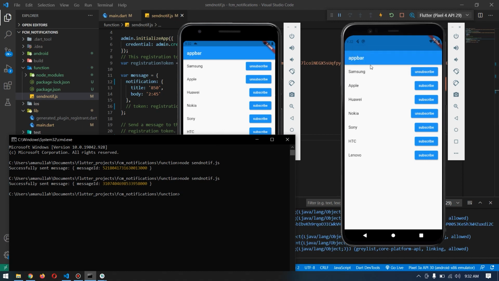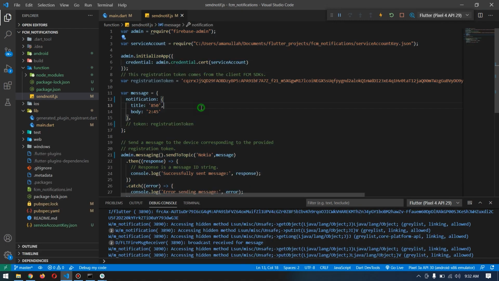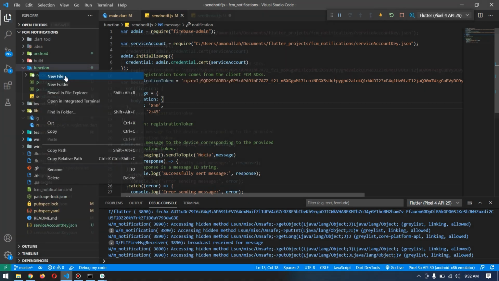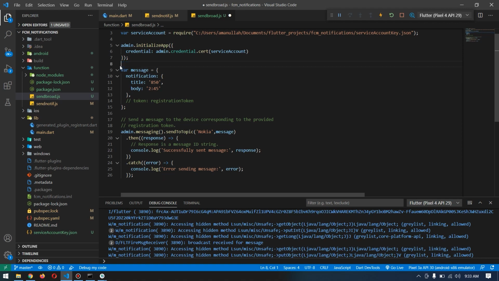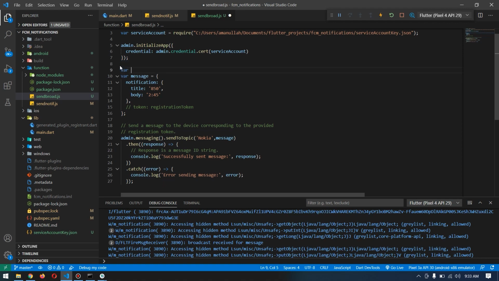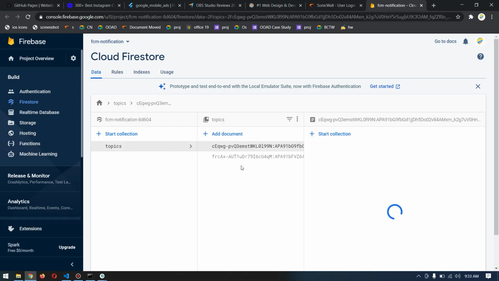So now let's go ahead and see how to send a broadcast message to all the devices which are using our application. For that, I will copy these files and create another JavaScript file. To start with, we don't need this registration token anymore. In here I will create a variable of database which equals admin.firestore, because we will access Firestore to retrieve these tokens from the Firebase document.